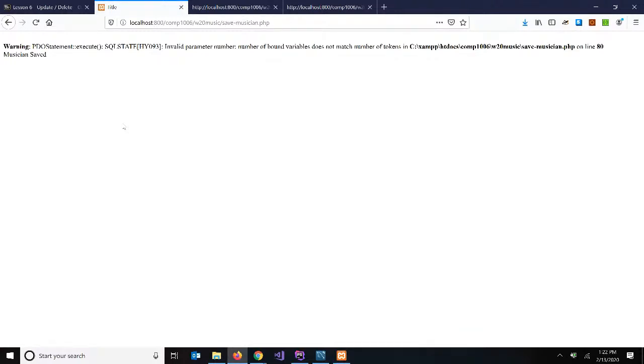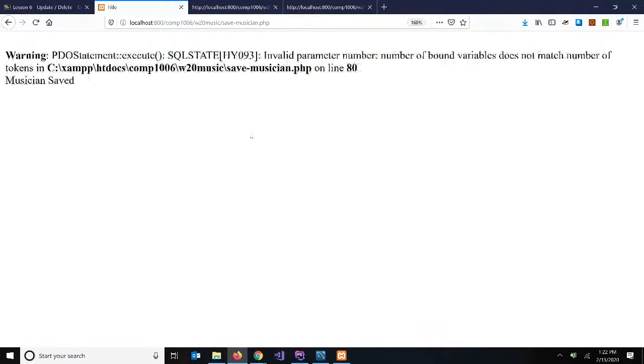Okay. So now I get this error. Every one of you will get this error sometime this semester. Some of you probably have had it, seen it already.